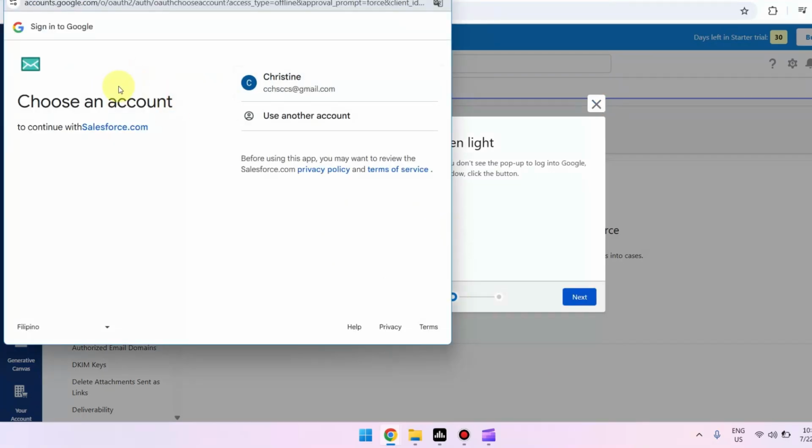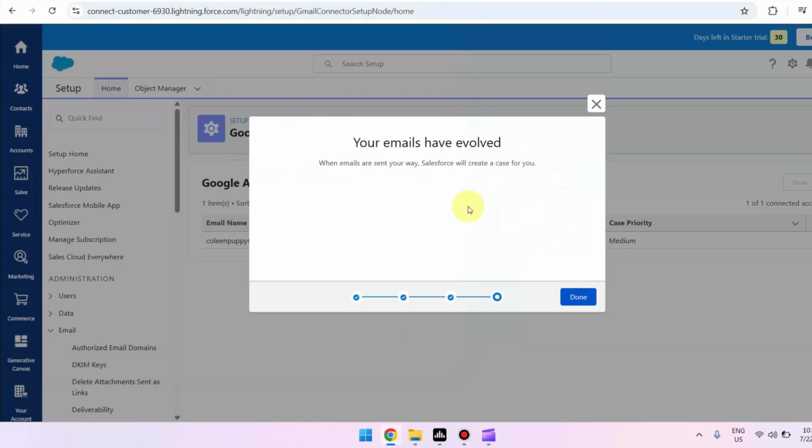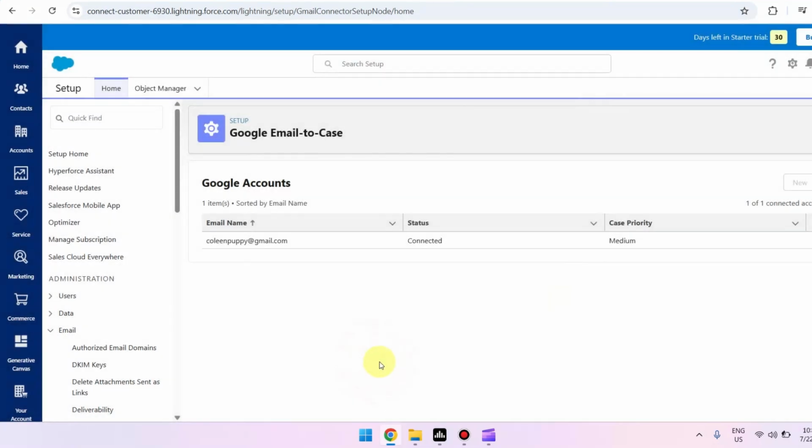A new window will then pop up that will prompt you to sign into another Google account that is not the same as your admin Google account. And once done, you can proceed by clicking on done. So that's pretty much it.